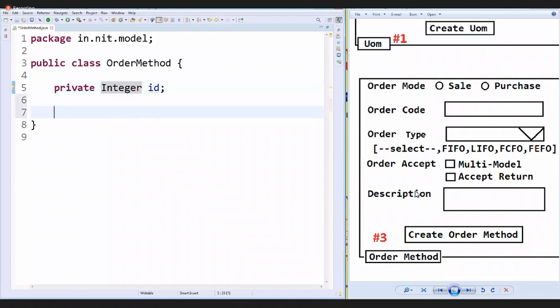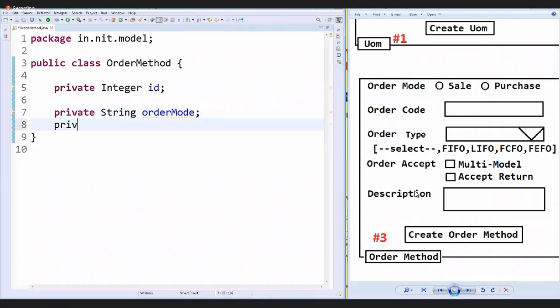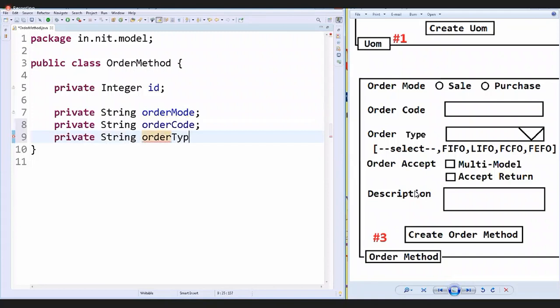Okay, now I'm just writing id. Remaining I'm adding: private String order mode, private String order code, private String order type. Okay, now order accept is there, right? It's a private List of String.